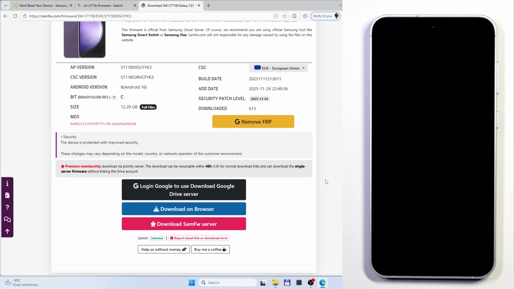So I just need to scroll down, and in here we have two links from which we can download the software. So let's say I'll pick the last one. First it needs to load. We have to wait a little bit.